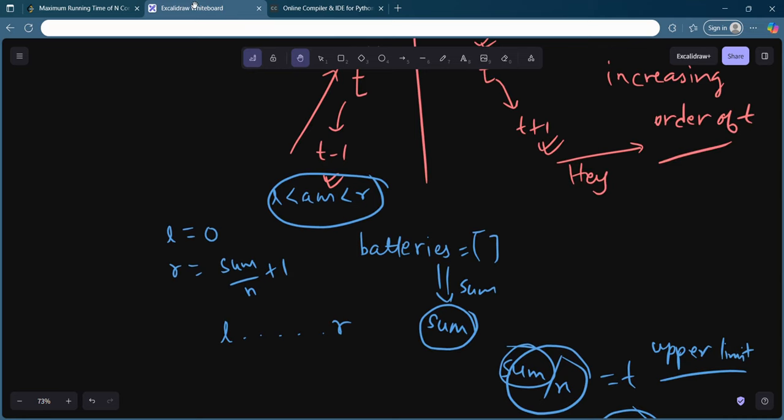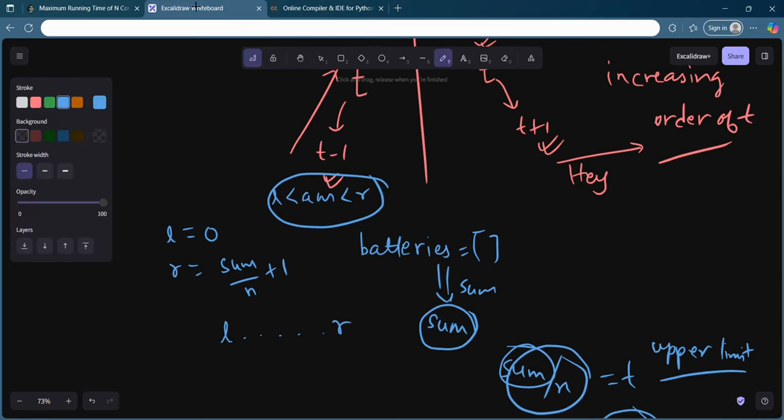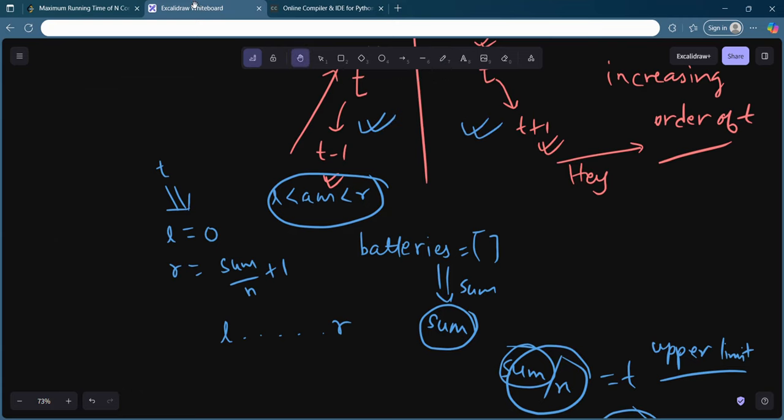This L, what is this L? This is the total amount of time which the computers can run, and which is actually monotonous in nature, right? I have already told you. So that's why you can apply binary search.